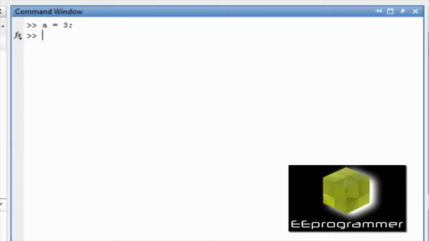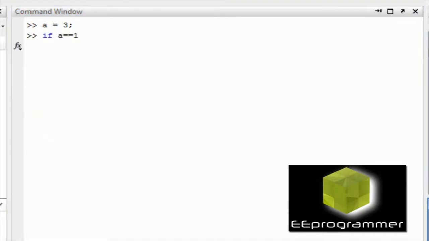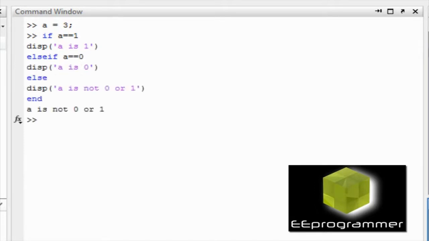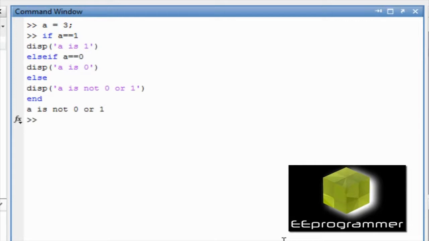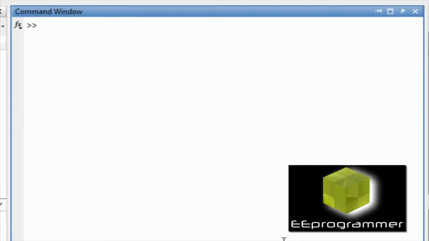Now let me set a is equal to 3. If a is equal to 1, display a is 1. Else if a is equal to 0, display a is equal to 0. Else, a is not equal to 0 or 1. And so now it displays a is not 0 or 1 because we set a is equal to 3.